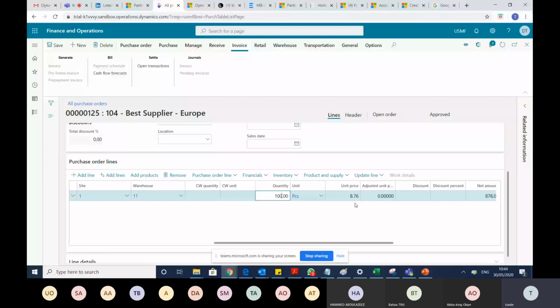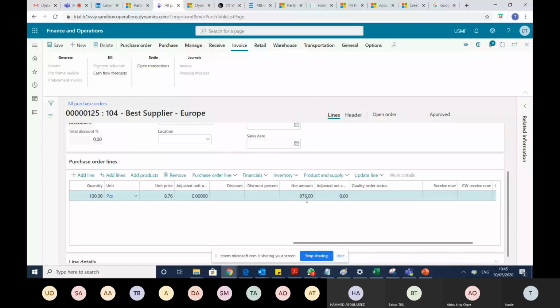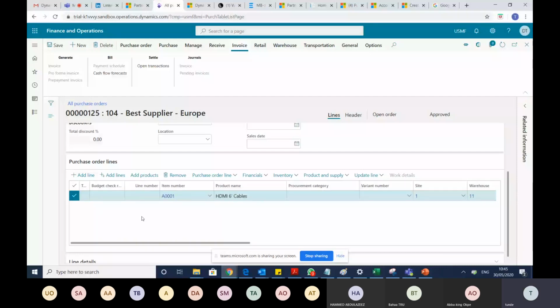So the price would always be in the trade agreement that you have with your vendor from the start. That could change, okay? They could change it, there could be a discount on it, but for now, that's what it is. And now you can see what the net amount is, right? So now we have a line. If we save that, then we say, right, okay, what do we do now?